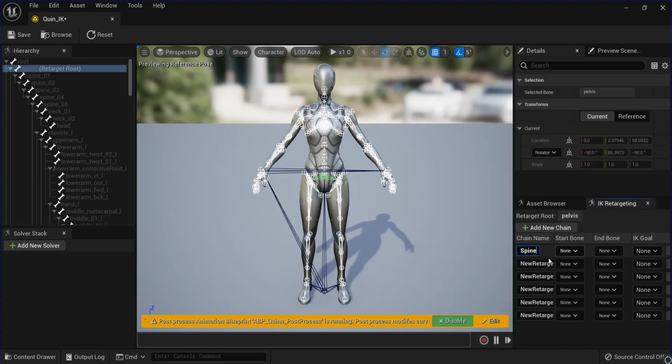This one's going to be spine. And then head. And then you got the left arm, and the right arm, left leg, and the right leg.